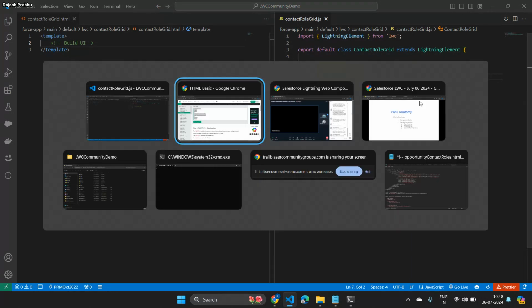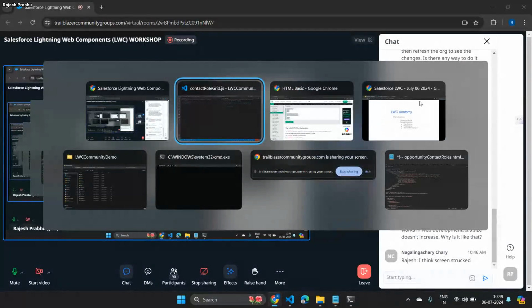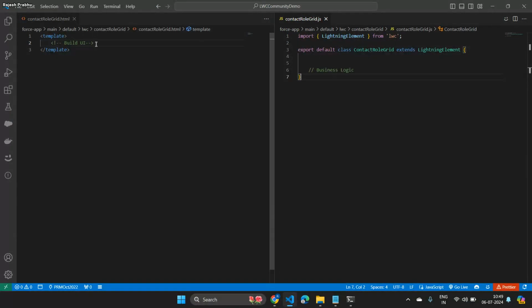Salesforce says, don't worry about adding the default HTML tags. Whatever UI you want to build, you want to show a table, fine. You want to show a simple image, fine. You want to show an accordion, fine. A carousel, fine. Whatever it is, or button, text, whatever it is, do everything inside this template.